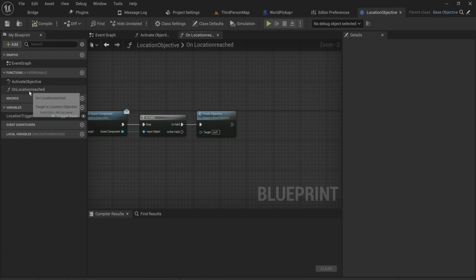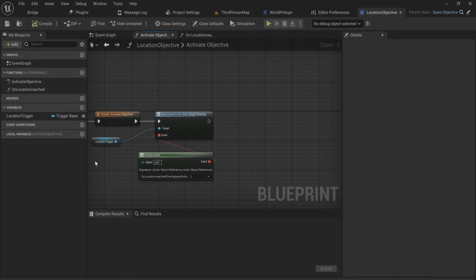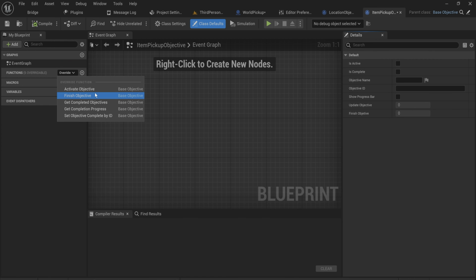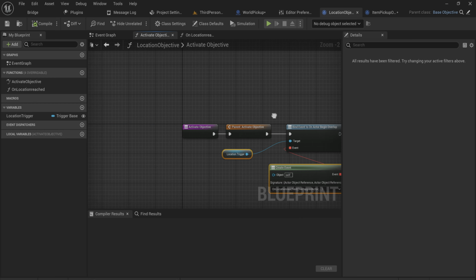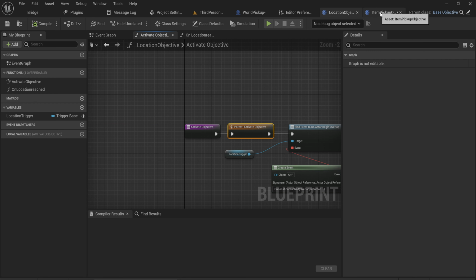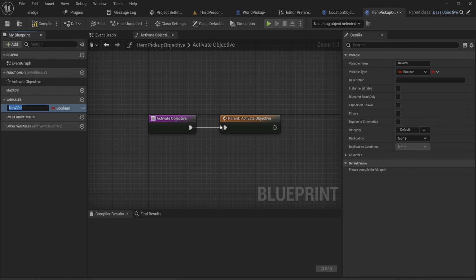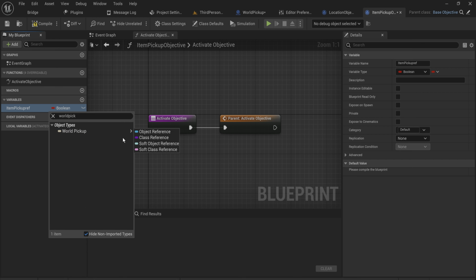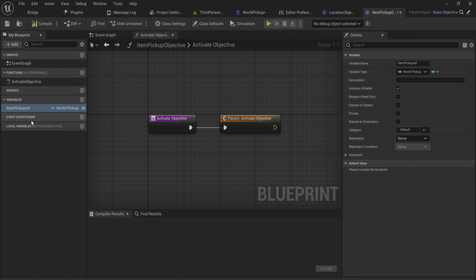We did on location reached. After we activate the objective, that's what we bind to. So let's do the same thing for our world pickup. So item pickup objective, we override the function activate objective, which we want to run the parent function on first, and then we want to create a variable for this one, and this is item pickup reference or something like that, which will be of type world pickup, the thing that we just made, the actor. And that's going to be, as always, instance editable and exposed on spawn, so that we can set it right away when we make the objective.